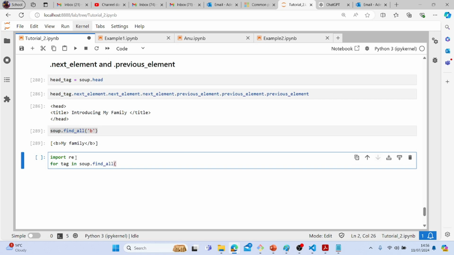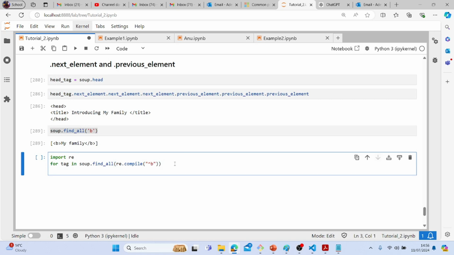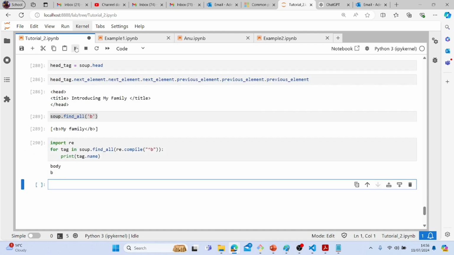So I want to find a tag whose name starts with the letter B. If this is true, then you print the tag name. Let's see what this gives us. If I run this, you can see the tag body and the tag B start with the letter B within the structure of our soup.